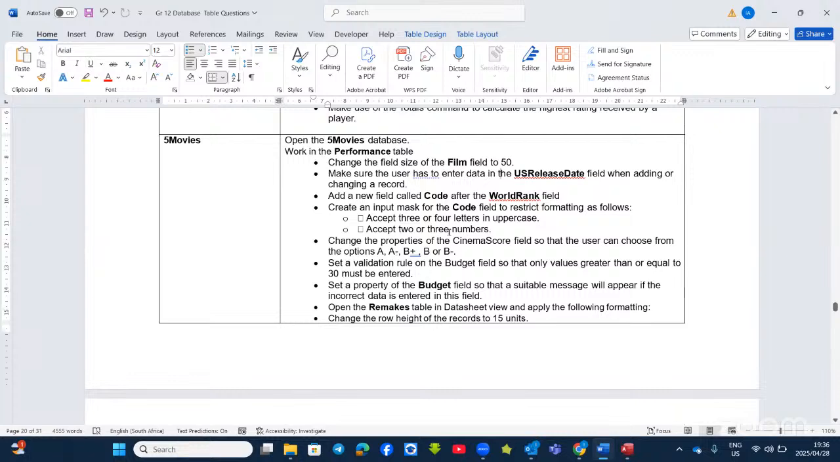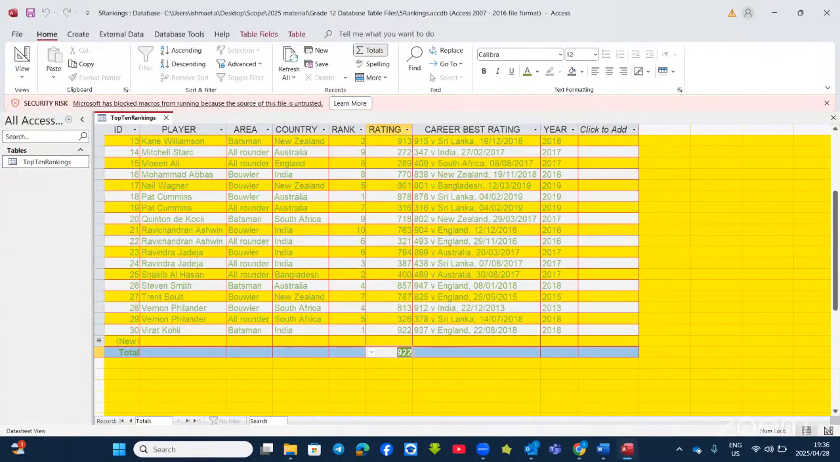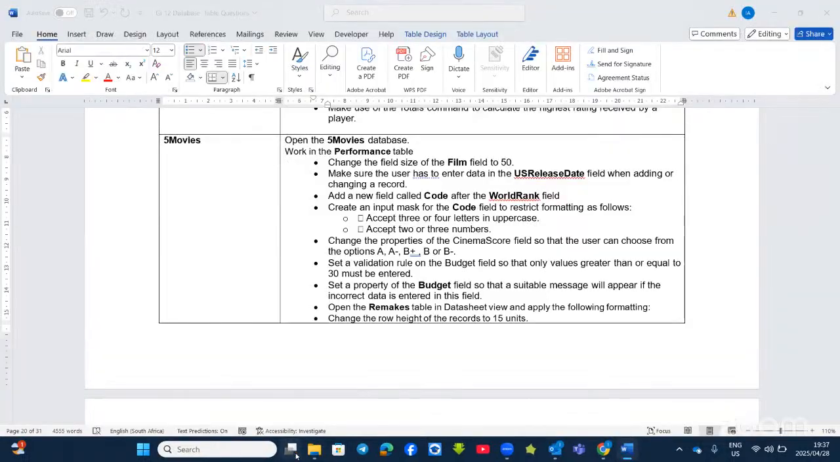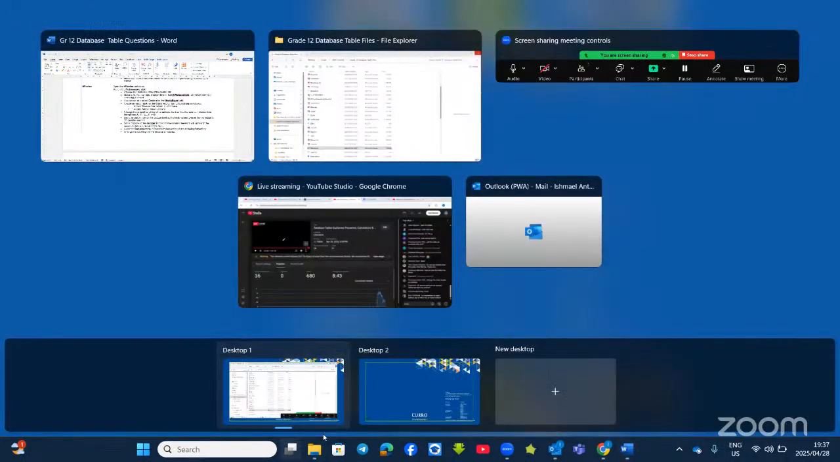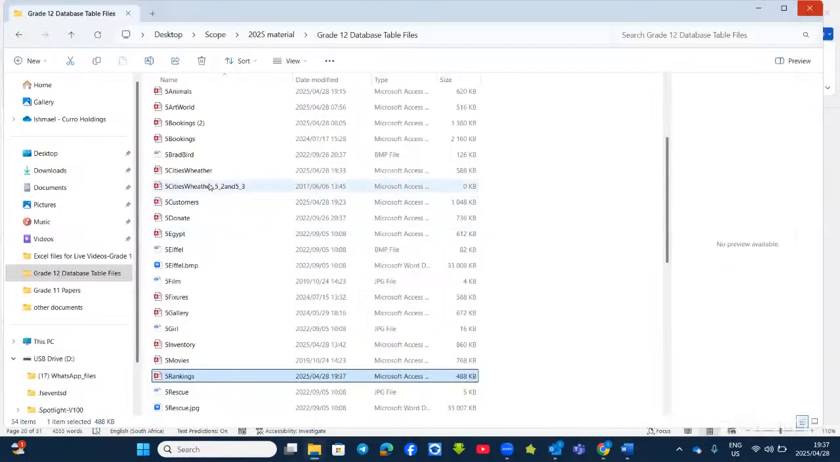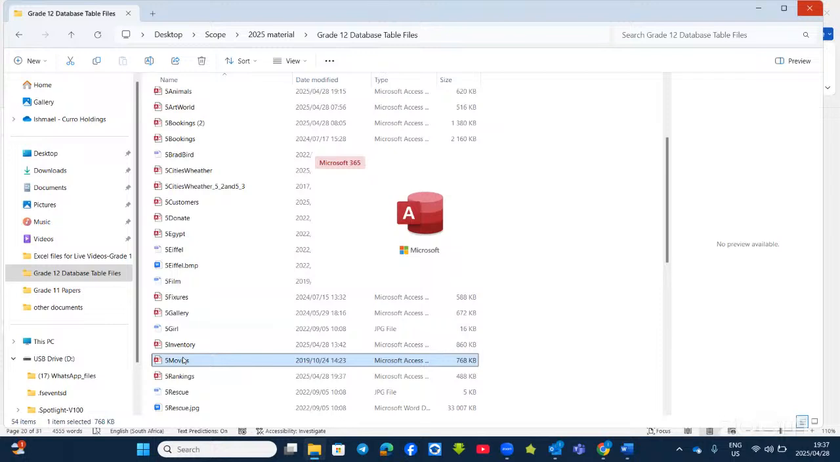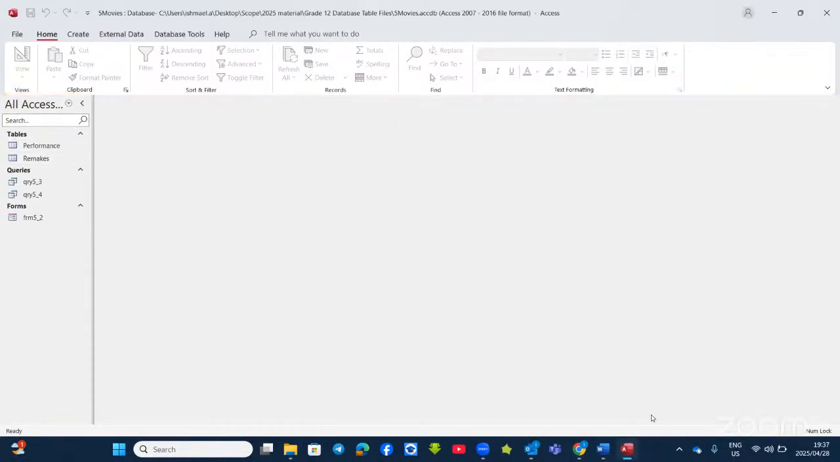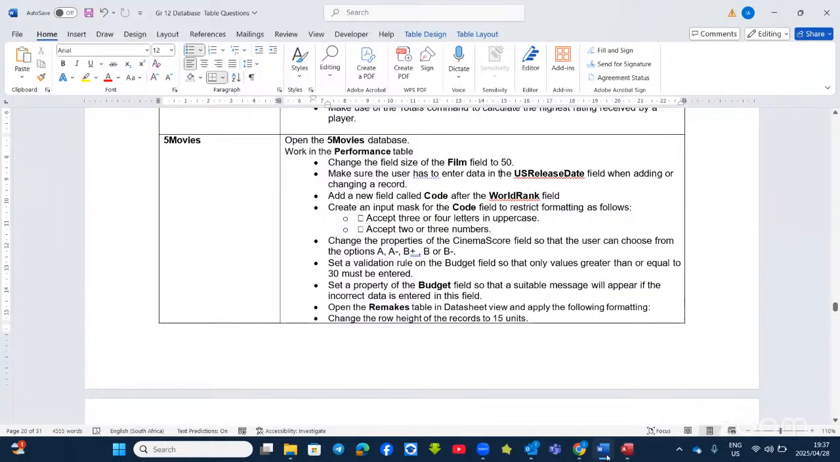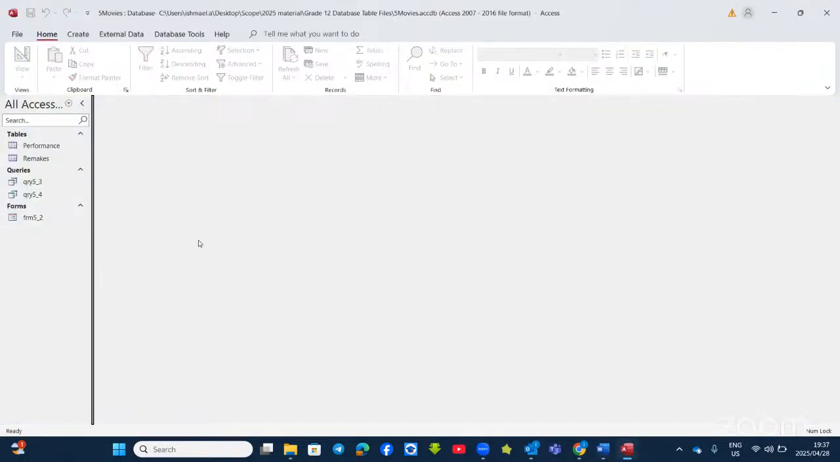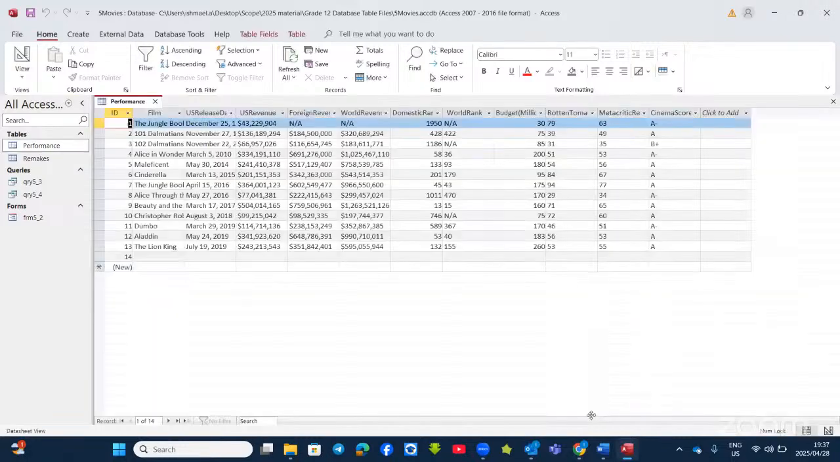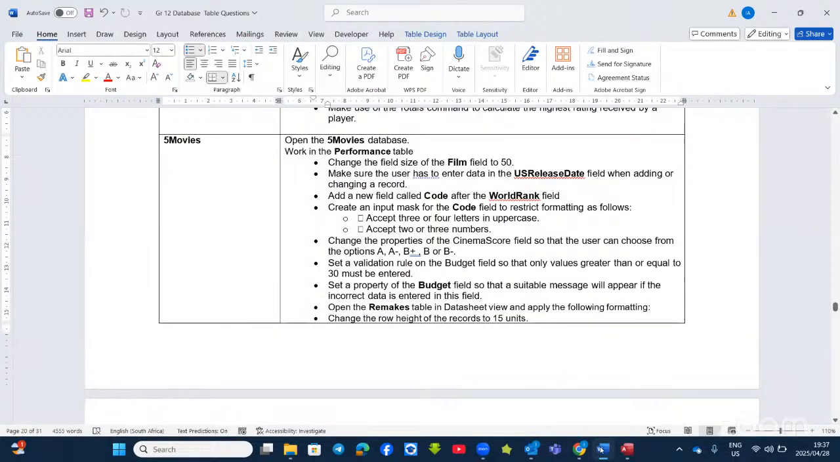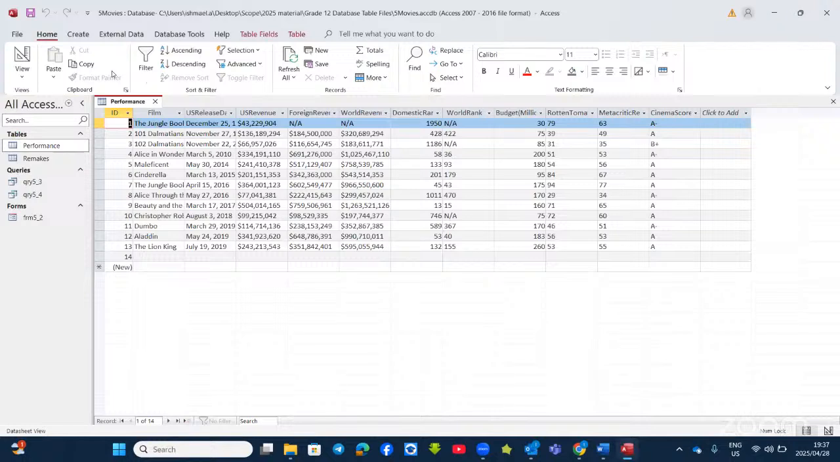Five movies. Right. Now, according to this one, it says work in the performance table. So here is the performance table. Change the field size of the film to 50. So we go and change the film size to 50.